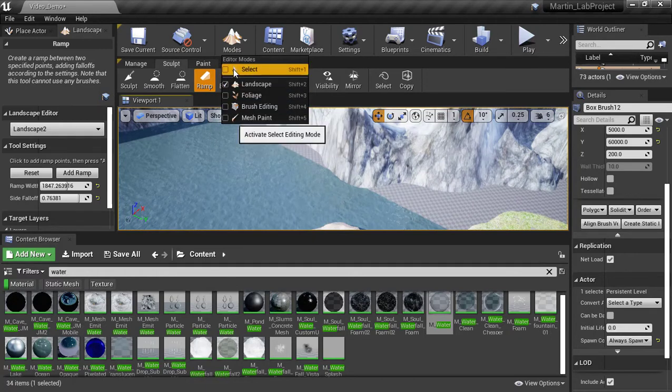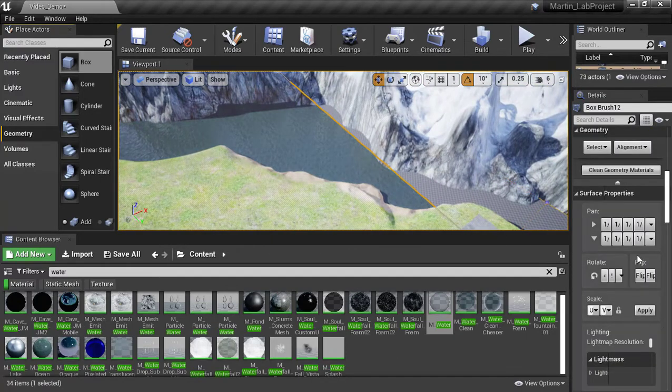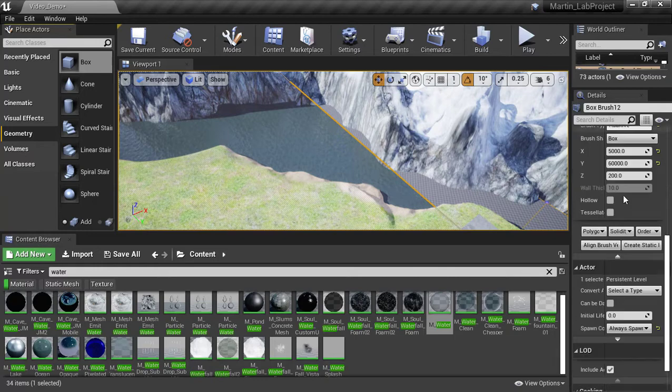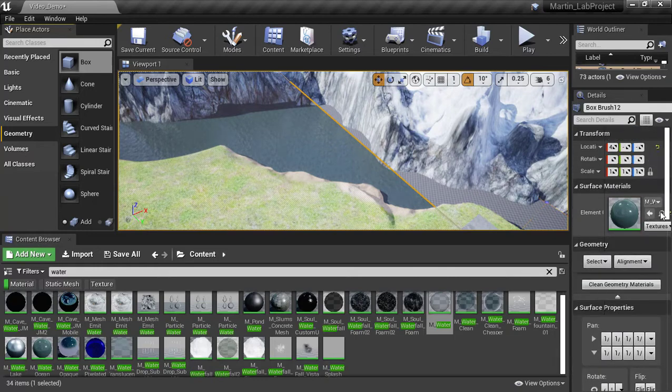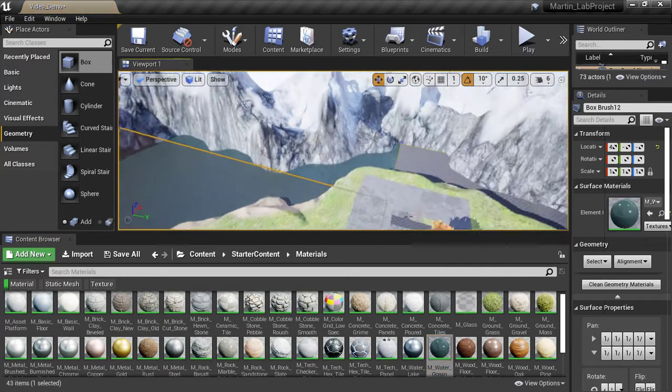So let's go back to select. That'll allow us to select each one of these. Let's figure out where that material is. There's the material. We'll find it again. And then we can go ahead and apply that.